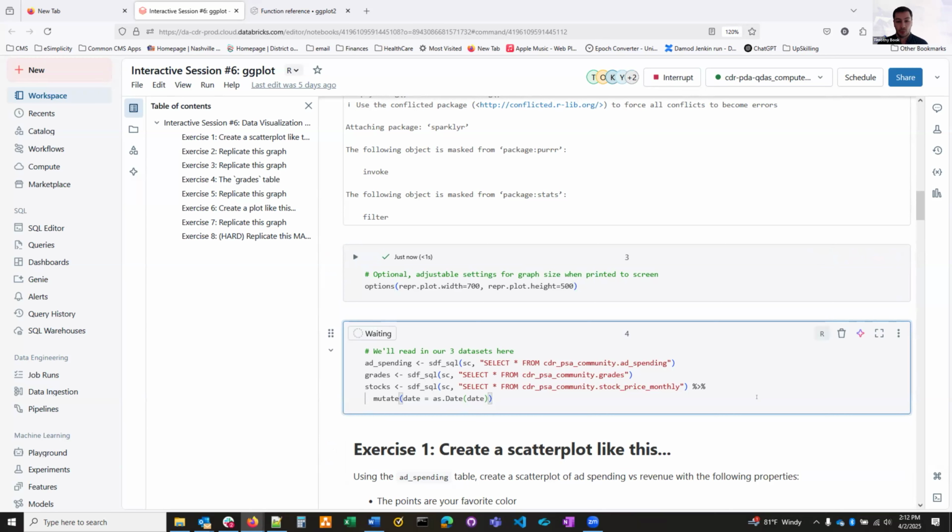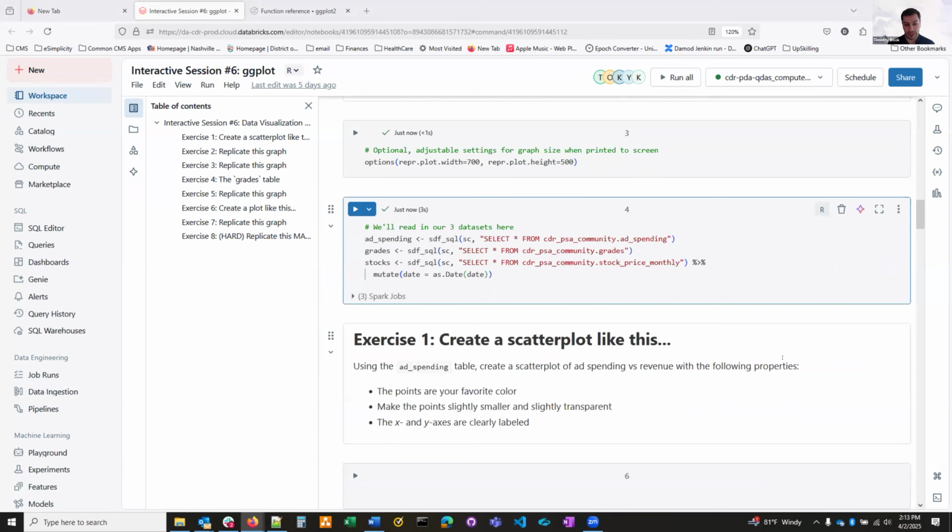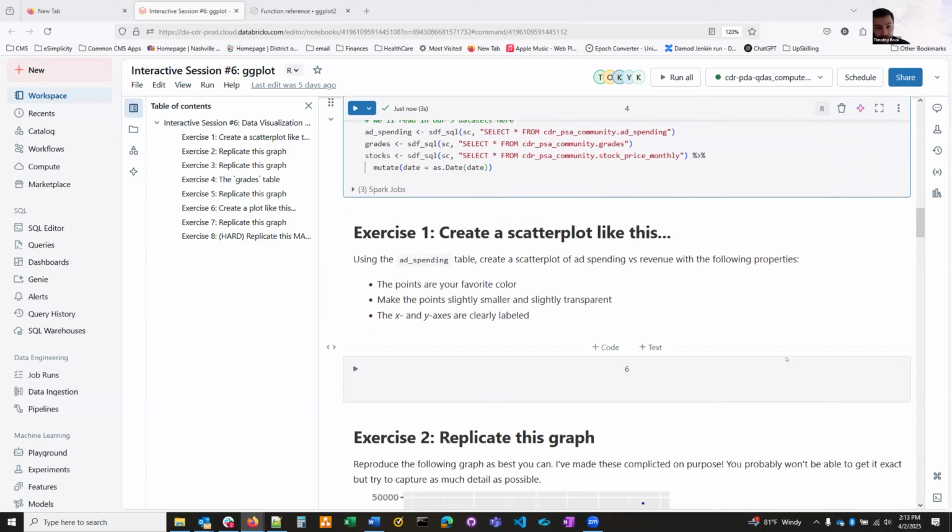And then thirdly, we're going to read in the data sets we need. I have them in our community SQL schema, so everybody should have access to this. If you don't, please let somebody know. But we're going to read in 3 data sets. We're going to read in data sets on ad spending. We're going to read in data sets on grades, like from a class. And we're going to read in data on stock price of a stock. And that's really it. You're now free to get started.